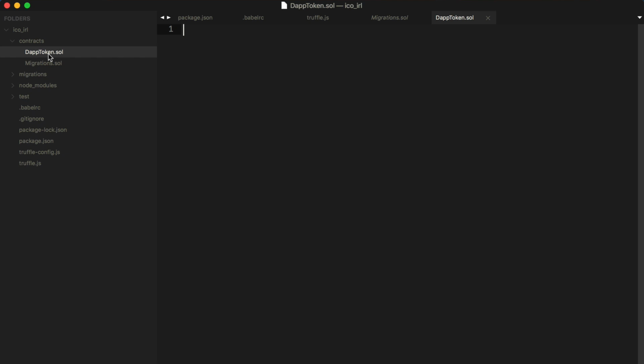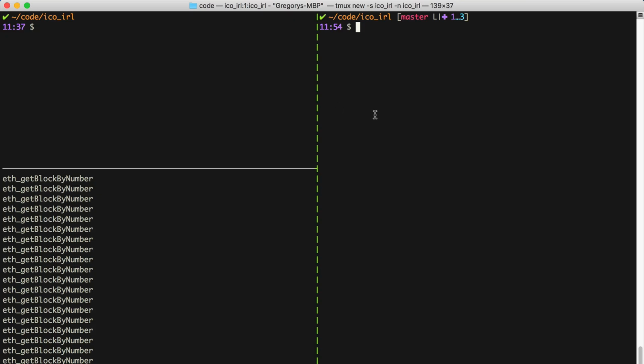So DappToken.sol. Inside of this smart contract file, this Solidity file, the first thing we want to do is specify a Solidity version. You can go to your terminal and say truffle version to see which version of Solidity you're using. This is version 0.4.24.